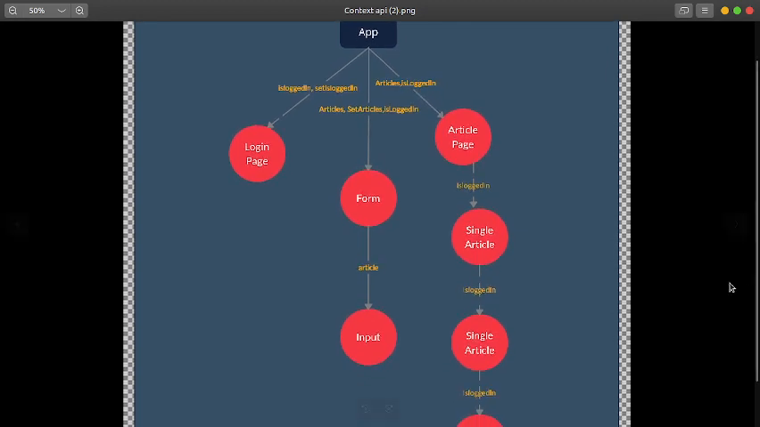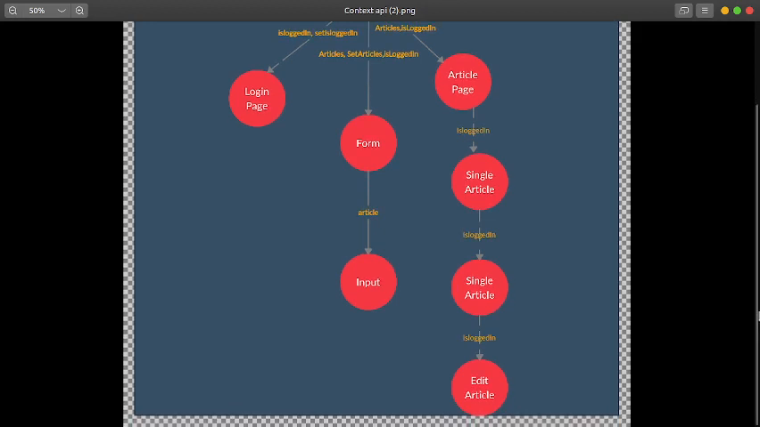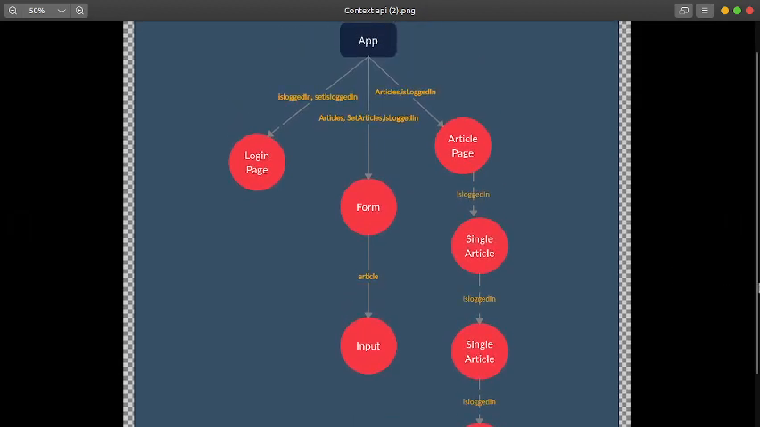Then we have the edit page, the edit article. So I have around 1, 2, 3, 4, 5 components. But this is just a breakdown, and you can continue down and break it into smaller components. In my case I have just around 5 components, but imagine a big project, where instead of only 5 components you'd have close to maybe 50 components.